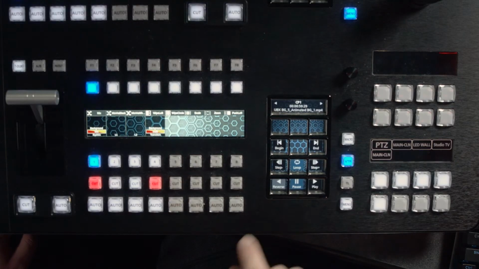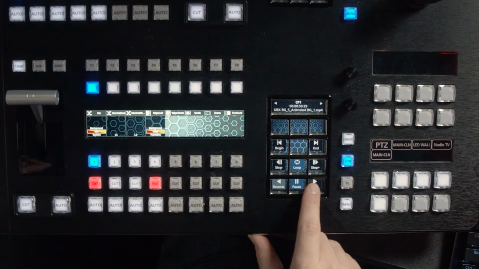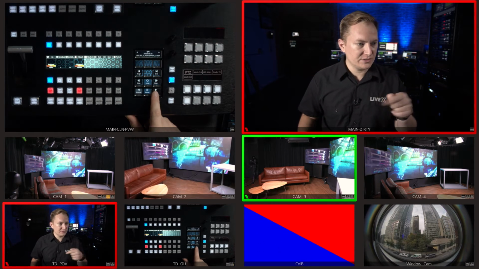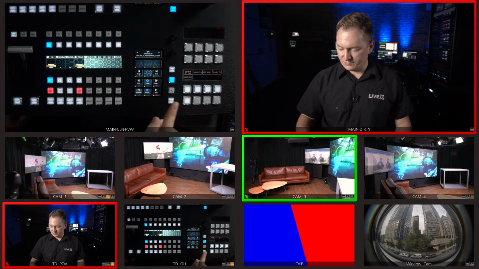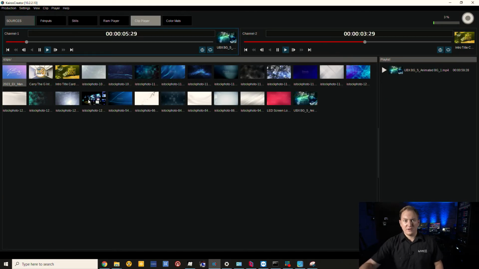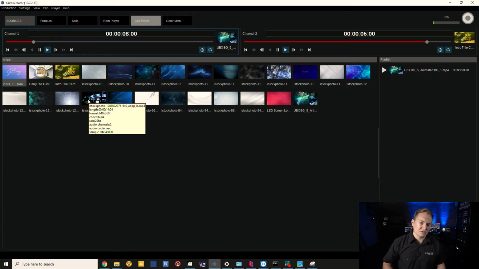Anyways, from here, what I can do is that currently it is on the LED wall, which you can see in camera 2. So if I go ahead and play, it's going to start the clip player. I can confirm that by going to the clip layer section, and I can see that channel 1 is currently up and running.